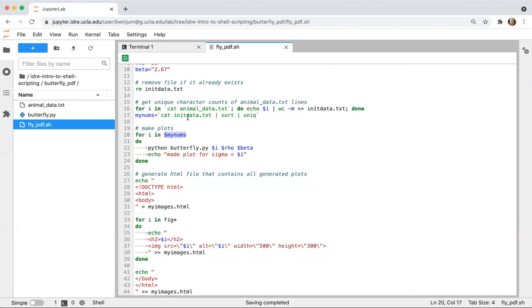But then once it gets that, you have an array of values, which are the numbers of characters for each of the lines in animaldata.txt. It uses those as the values for sigma. It's going to tell you it's made the plot.